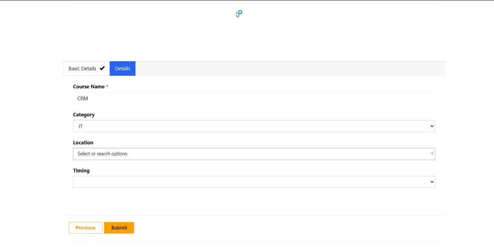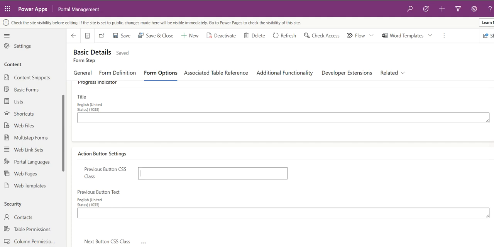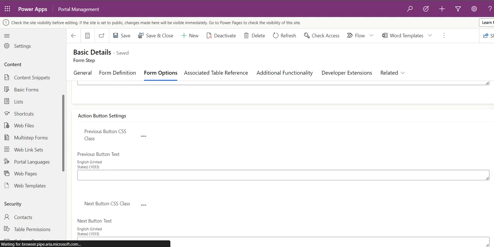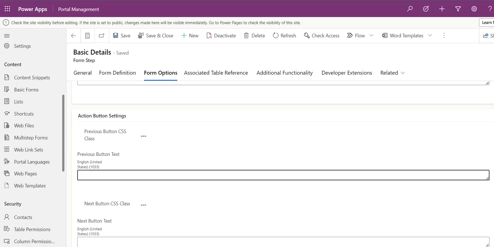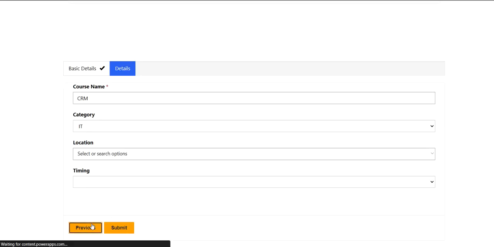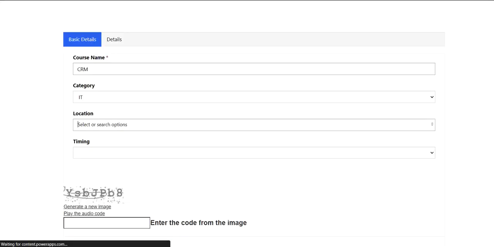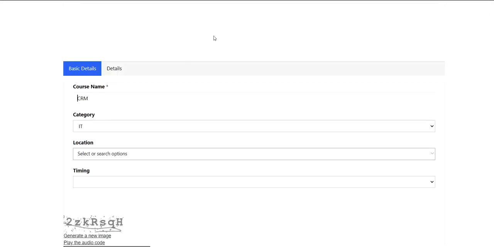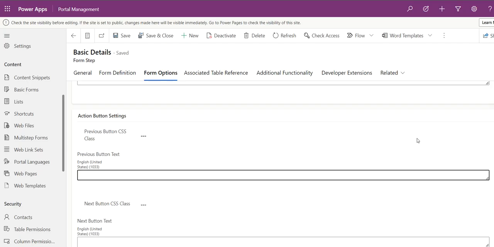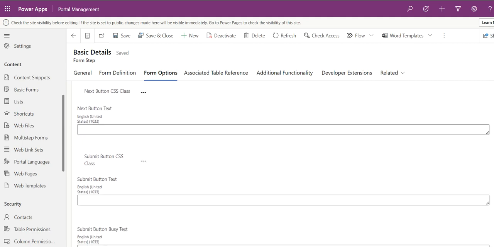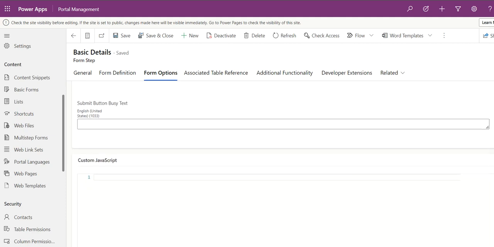If you want to customize this previous button, you can do it. You can write our CSS class here. If you want to give some text instead of previous button, you can give something like only previous. Now it is only previous. Next button: here in the previous tab, we are having a next one. If you want to customize this next button, you can customize it here using a CSS class, same as this. And the submit button also: after every step is completed, we are having one submit button, you can customize it here.